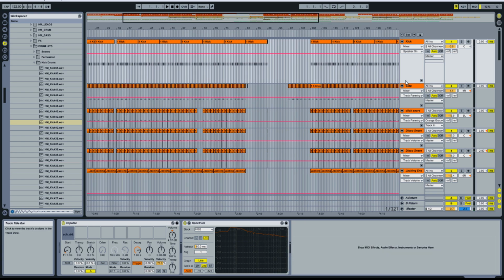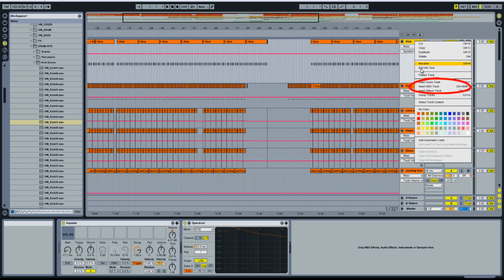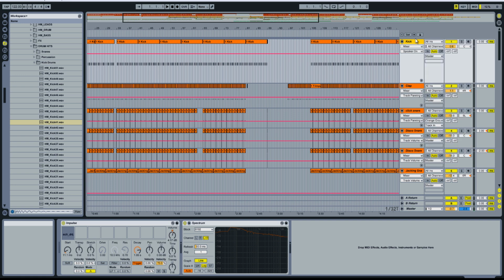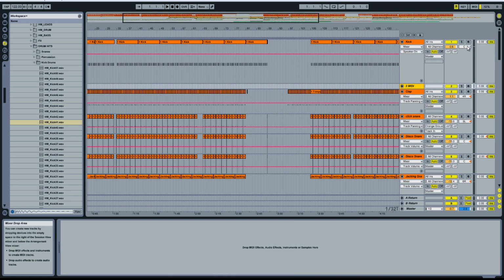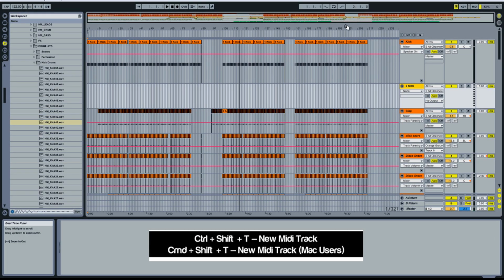To insert a new MIDI track, there are a few ways of doing this. The first way is to click Create on the top bar and then select Insert MIDI Track. The second way is, whilst an existing track is highlighted, right-click and select Insert MIDI Track. And the final way is to use the keyboard shortcut, which is Ctrl, Shift and T. Or if you're using Mac, Command, Shift and T.